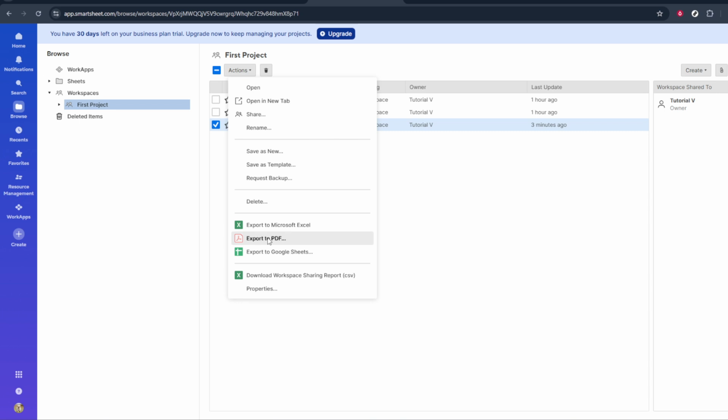As soon as you select this, Smartsheet will prepare a PDF version of your current project view. Depending on your settings and your browser, you might see a new window or a dialog box where you can confirm layout options such as page orientation, scaling, or which parts of the sheet you want to include. Review these options if they appear, then confirm or save.